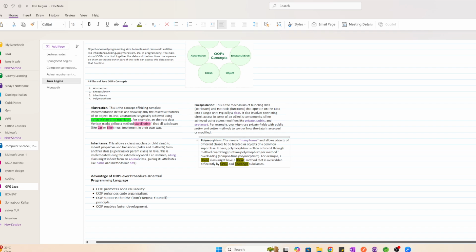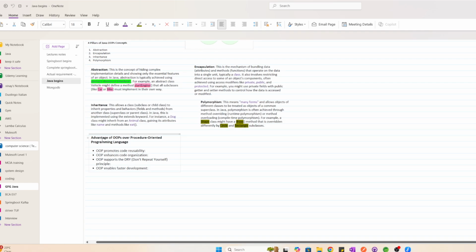In Java, polymorphism is achieved through overloading, which is compile-time polymorphism, and overriding. Okay, that's fine.